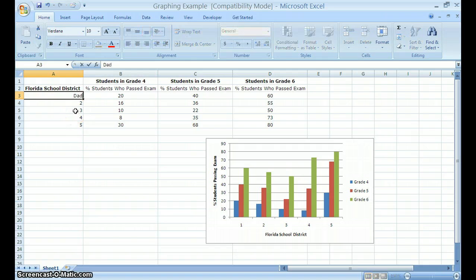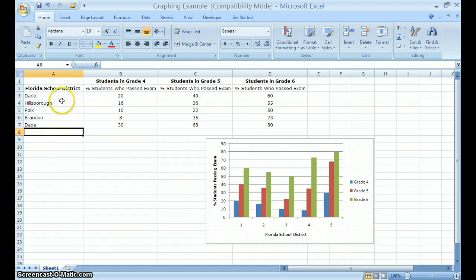So I'm going to change this to Dade County, and then this one to Hillsborough, and this one is Polk, and this one is, gosh, what could it be? Brandon. I'm really trying to think of school district areas, and then Dade. Okay, so what I've done is I've changed the school districts from just numbers to names.